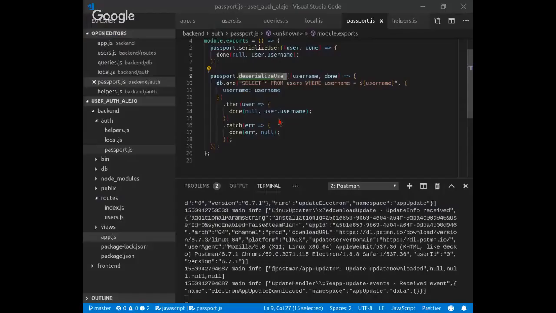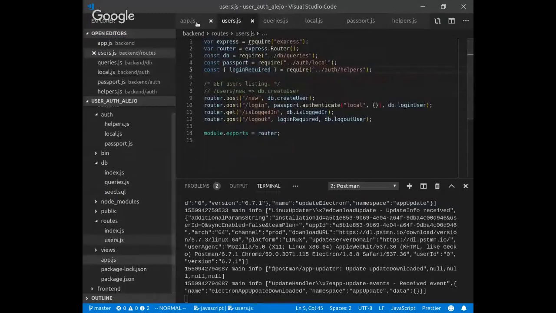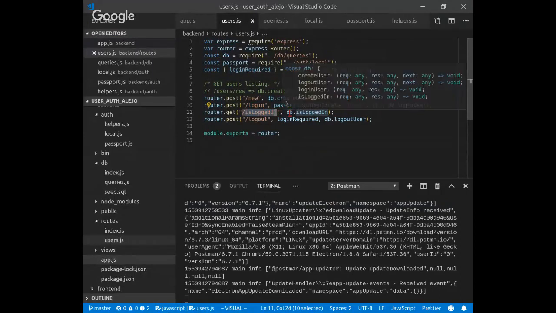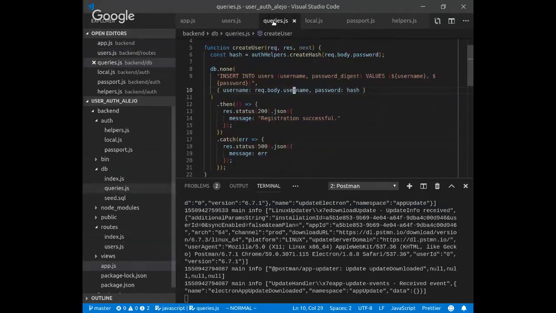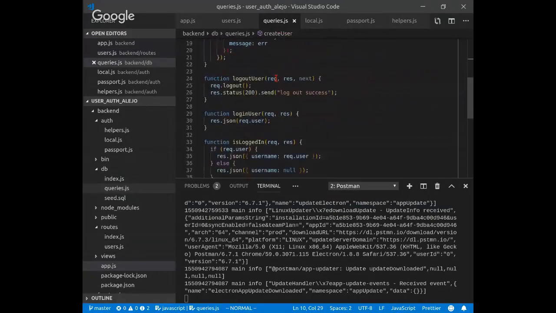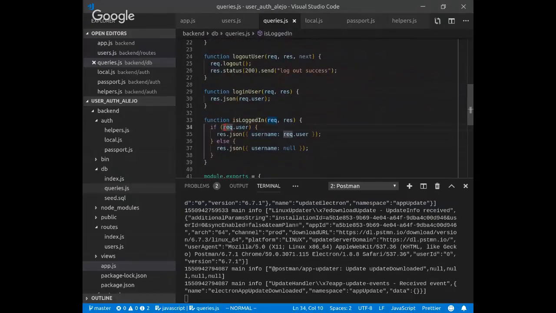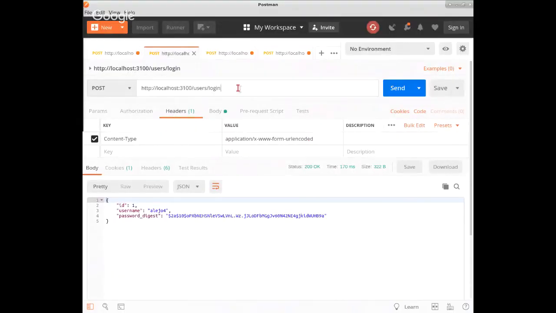And let's look at, there's another route. This one is logged in, for instance. So DB that is logged in, see what that is doing, is in queries. This one just checks if the user is in the request. And then it's just going to return the JSON username req.user. So let's look at that.